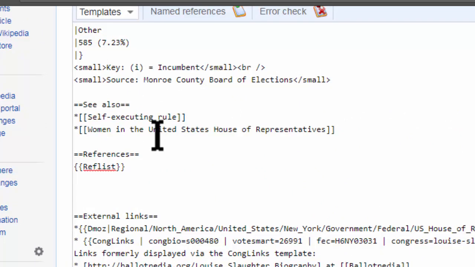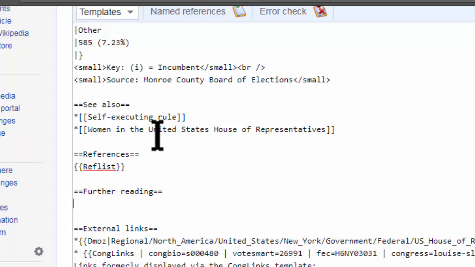First, we will need to add the heading. To do so, type == Further Reading ==. To add your first entry, you will start by placing an asterisk symbol. This will appear as a bullet on the live published version of the site.